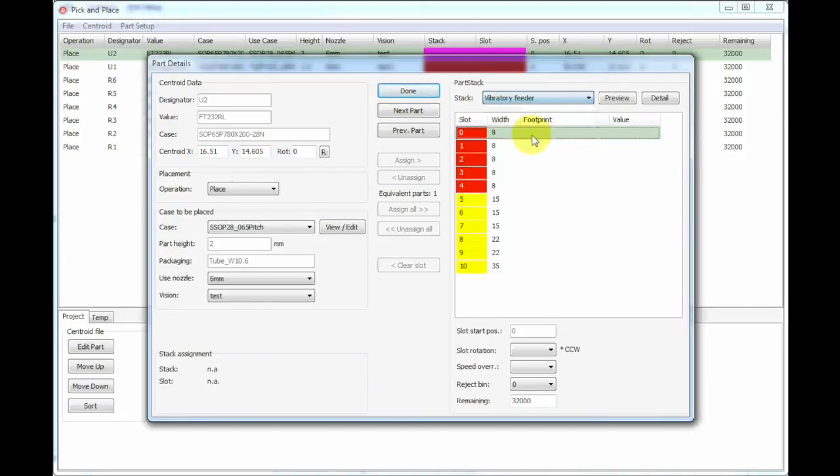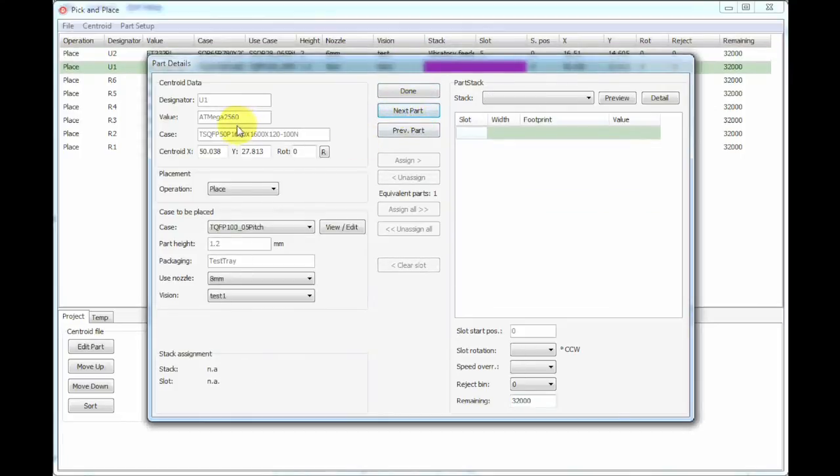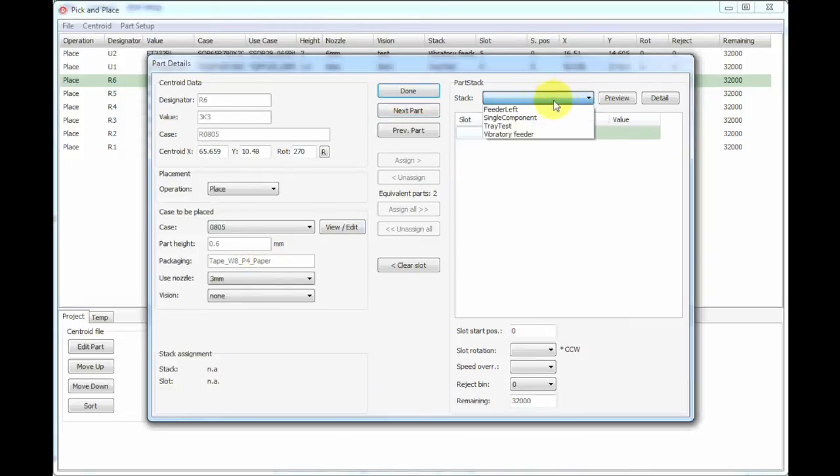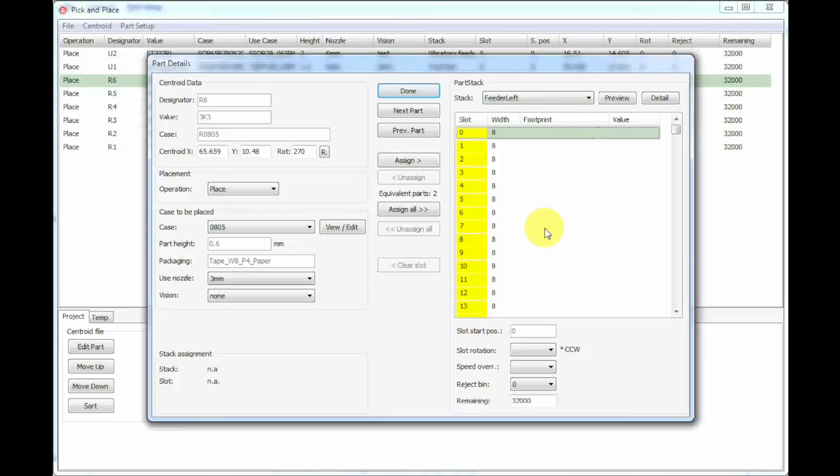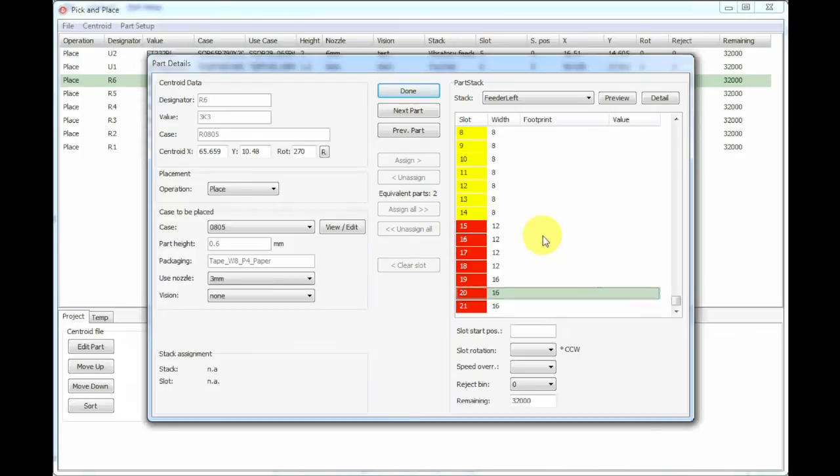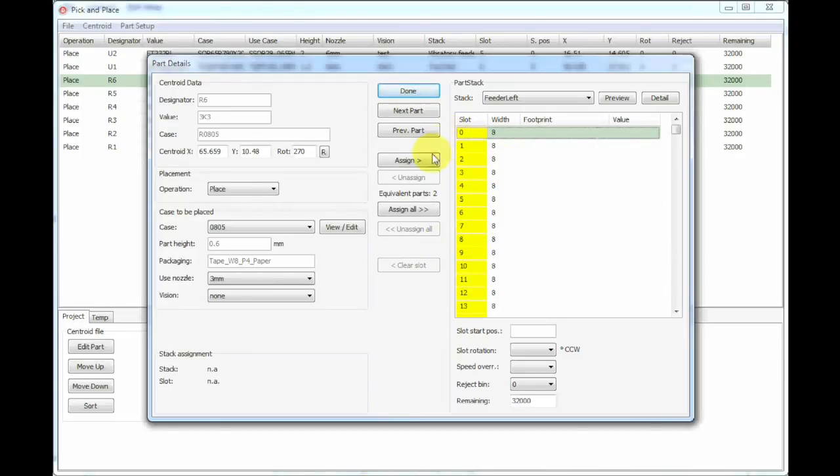The first part to assign is an FTDI part that is delivered in tubes, so it must be placed on the vibratory feeder. You can see that only the yellow slots can be used because the red ones are not wide enough. The next part is an AVR that is delivered on a tray, so we have to use a tray and we can assign it to a tray. Next parts are 0805 resistors that are delivered on a reel, so they are placed on a feeder. You can see that we can place them on all feeder slots that are marked yellow, not on the ones marked red because they are too wide.